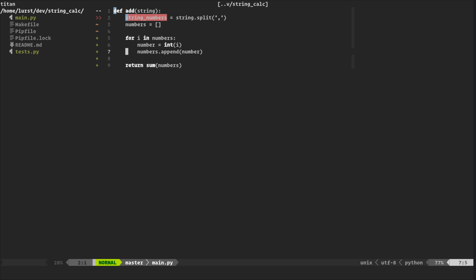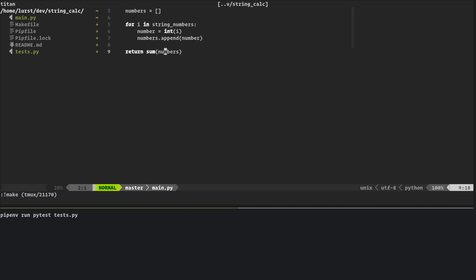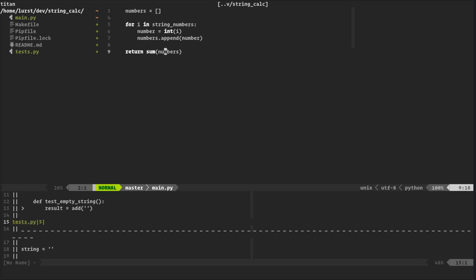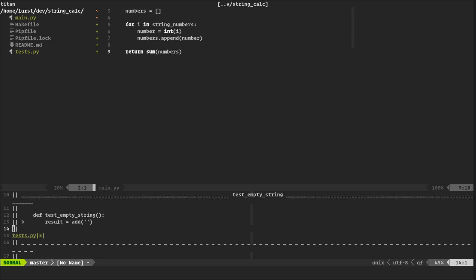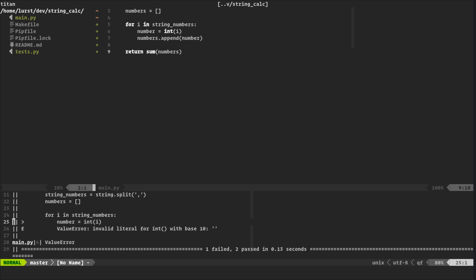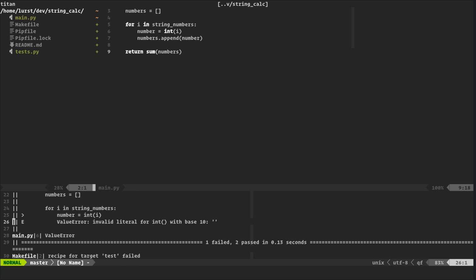Okay, so let's see what actually fails with this. So I'm going to string numbers, right? So this is going to give me the list of the numbers. I'm going to create a new list of numbers. These are the numbers converted from int. We're going to just append them, and we're going to return the sum of all of them. Let's see how this looks like. Doesn't look very well, right? So it's failing on the first one, which is the empty list. Right, because it's going to give us the value error.